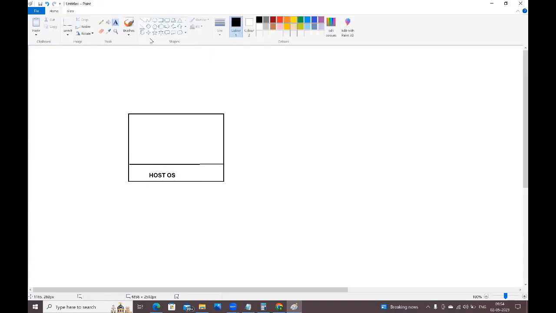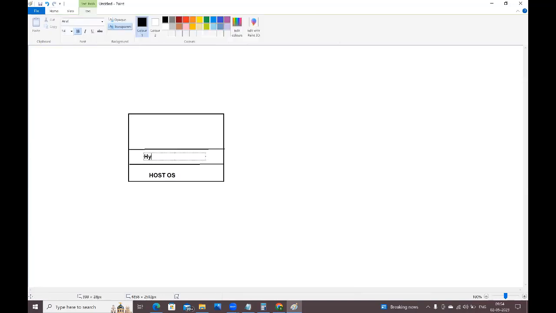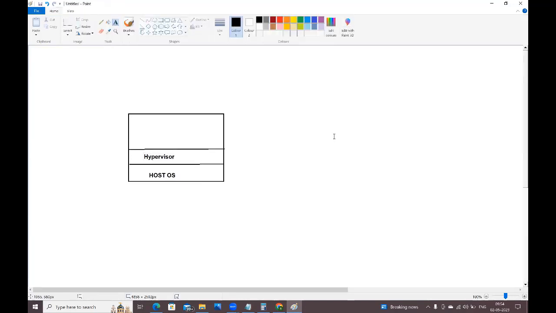On top of this host operating system, we need to install one software, guys. What is that? That is hypervisor. Hypervisor software we need to install. On top of this hypervisor software, you can install any number of guest operating systems. Guest operating systems, you can install here. So this is guest operating system 1.